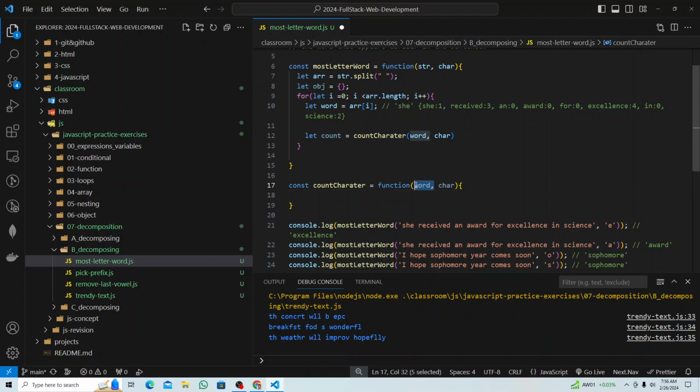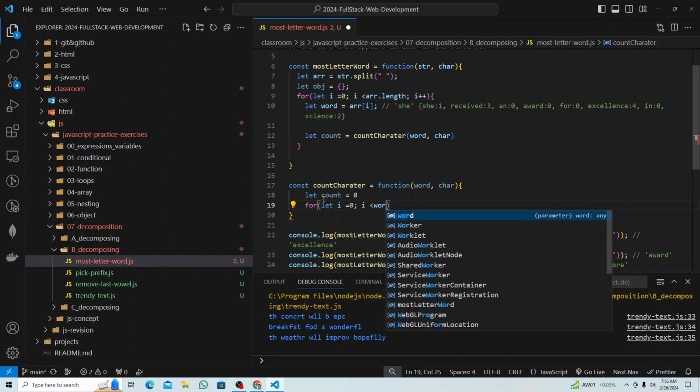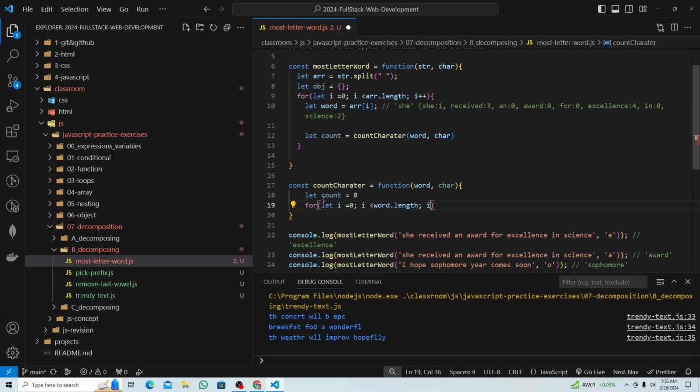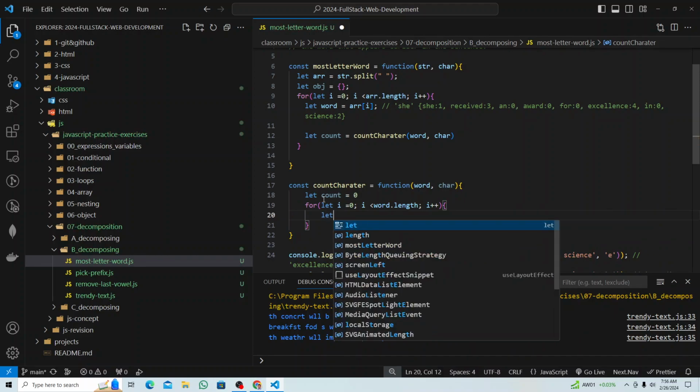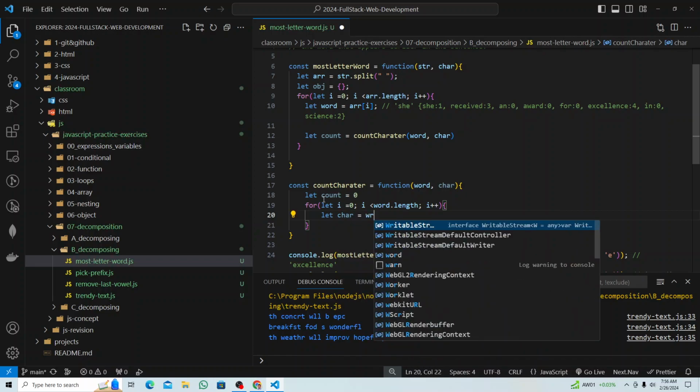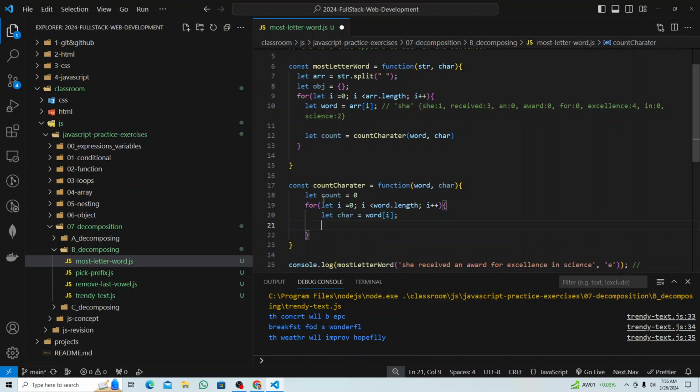So this is a word, and to count e, right, you have to get each character. Okay, so for loop, let's first do the count, right? Count equal to 0 right now, and for loop, let i index 0, i is less than word dot length, i plus plus, and here, let's get the character, right? Let character equal to from word and grab i. Clear?